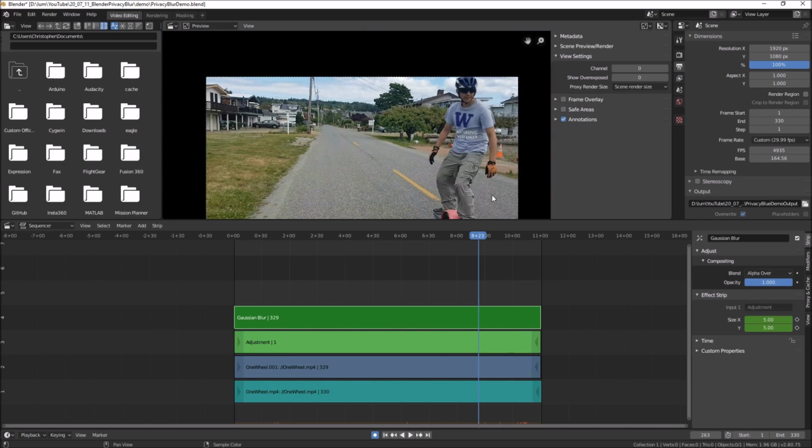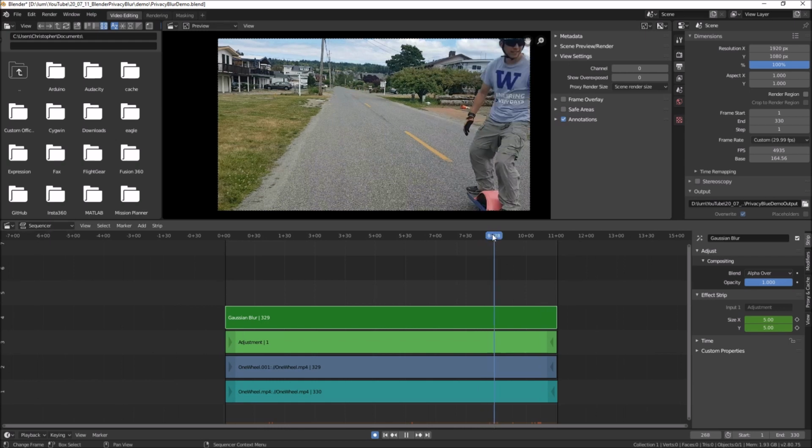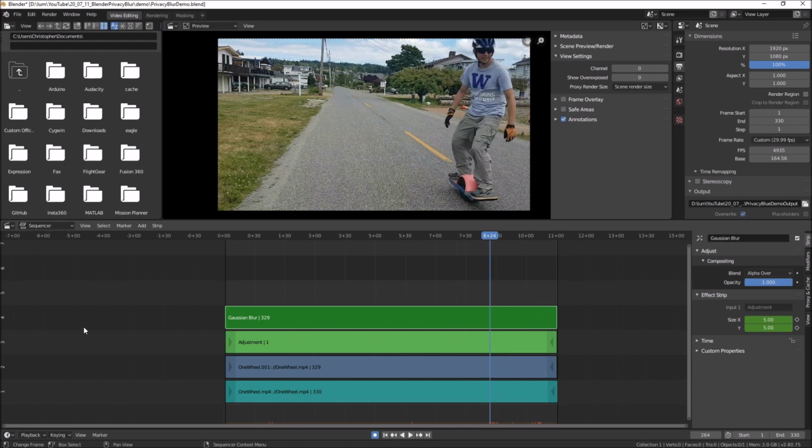Let me zoom out a little bit. There we go. Okay, so here, near the end of the image, you can see that this size 5 blur is way too small, right? It's not going to work. We needed this back up to something like 40 and 40, right?